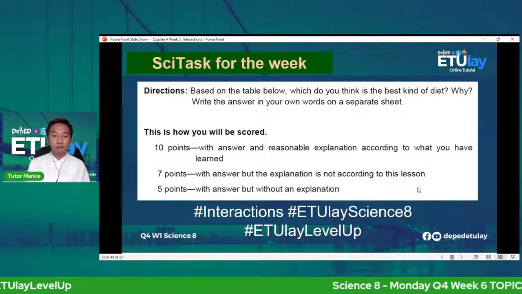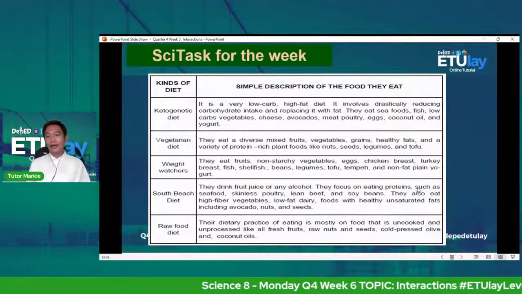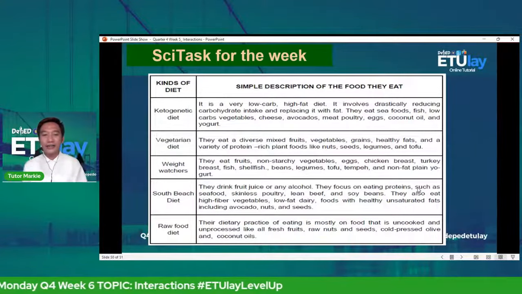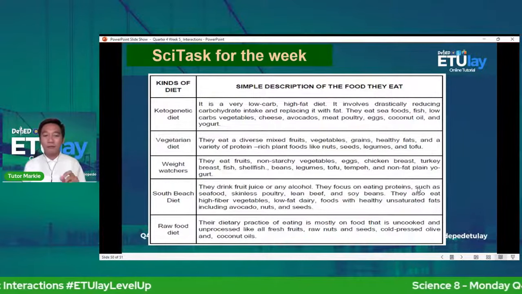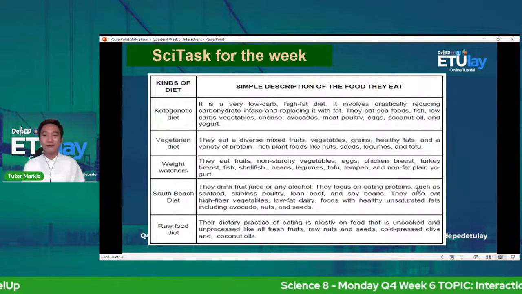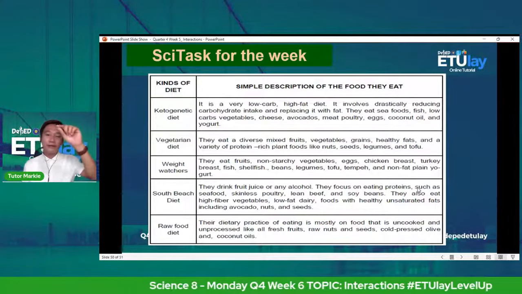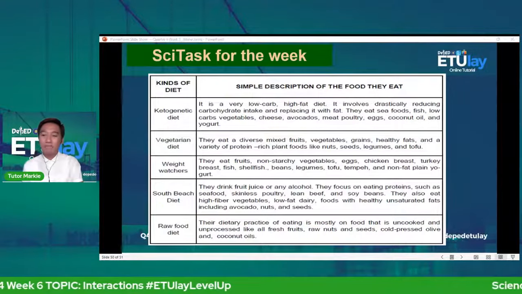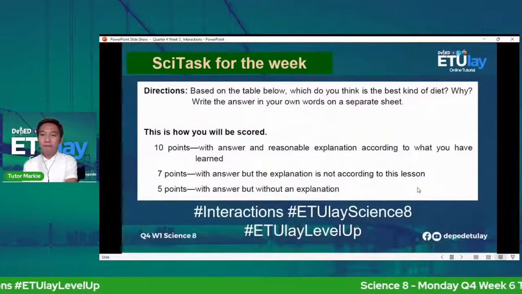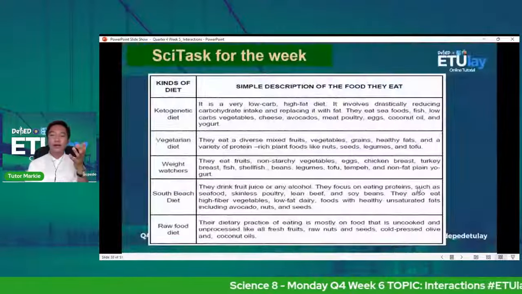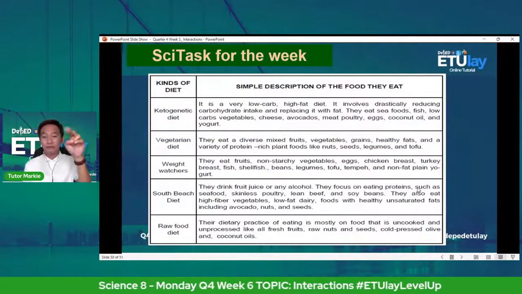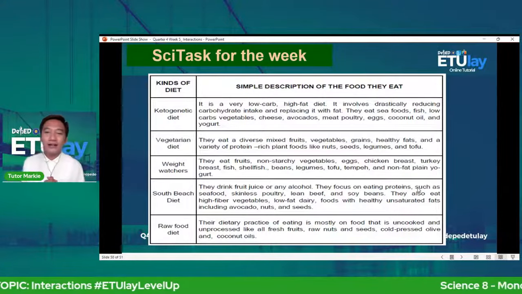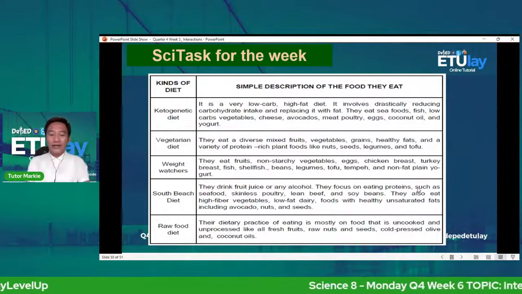So, which one? Please just take a screenshot. Is it the ketogenic diet, the vegetarian diet, Weight Watchers, the South Beach diet, or the raw food diet? Arrange them in order: number 1 is the best diet, and number 5 is the least best. Take a screenshot for the description of each kind of diet.